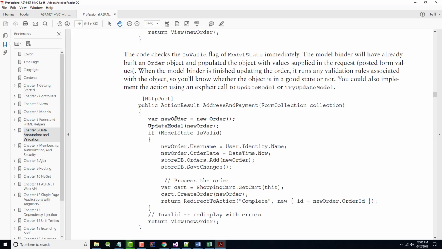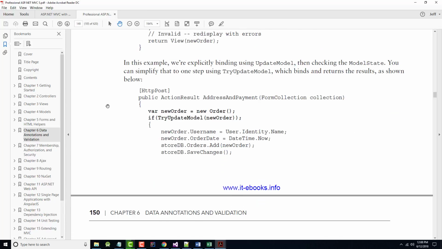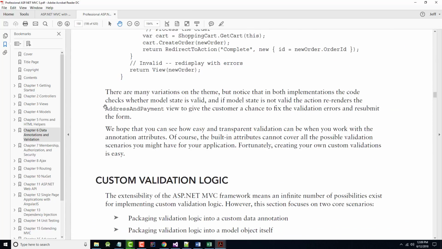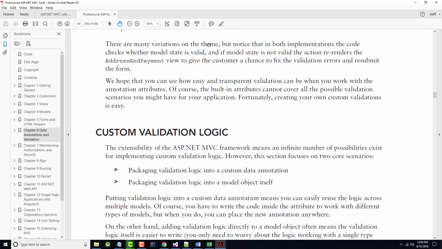The model binder will already have built an order object and populated the object with values supplied in the request, posted form values, rather. Now, as mentioned on the top of page 150, there are many variations of this theme, okay? So this can be done in a variety of ways, but bottom line, regardless of the way you're doing it, it's going to work pretty much the same way.